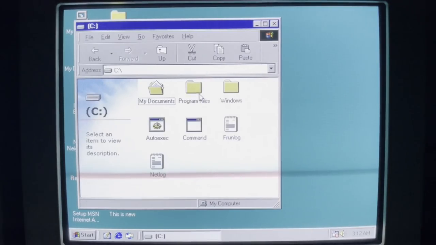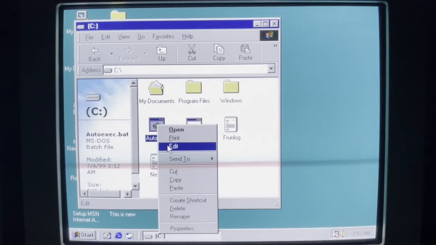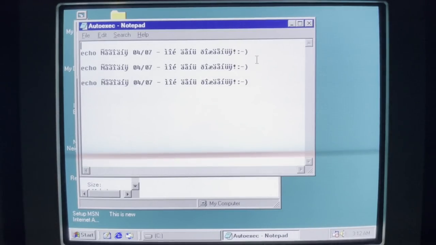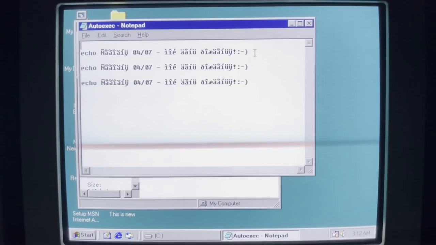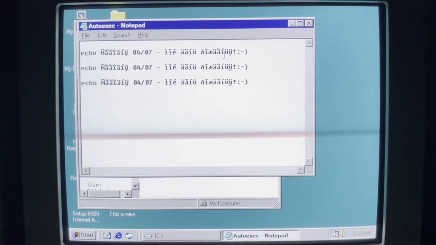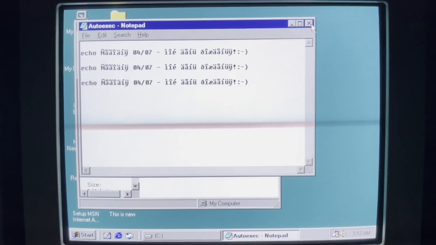Much better. So now if we look at our autoexecute.bat file, we can see it's added some lines in here. I'm not sure what it's supposed to say, but we can see it's trying to tell us something when we boot the computer. So let's look at that.